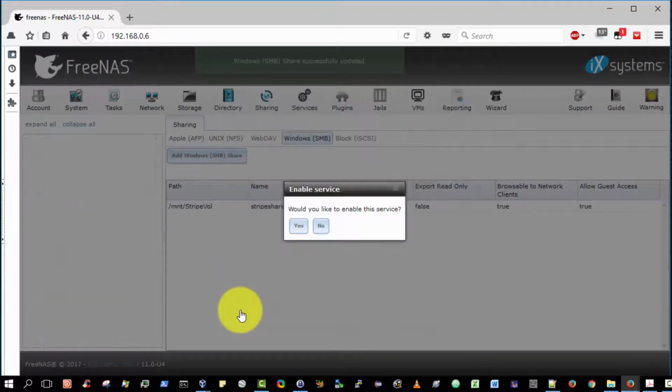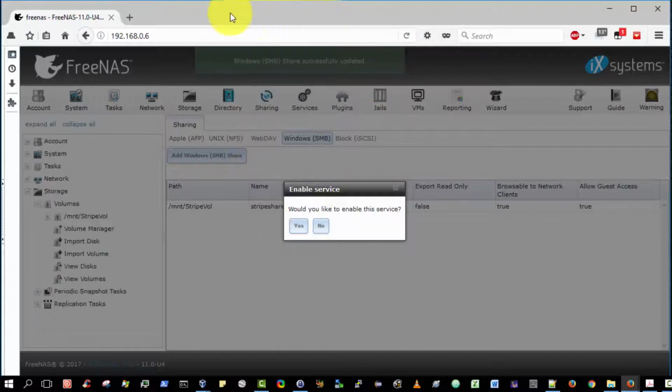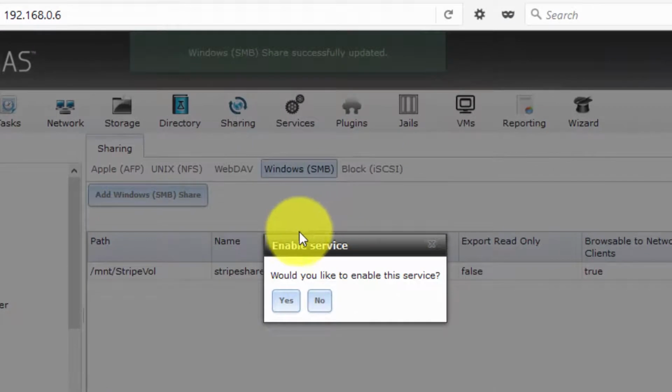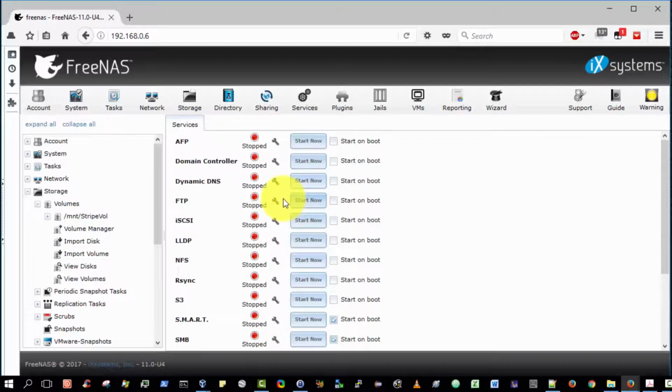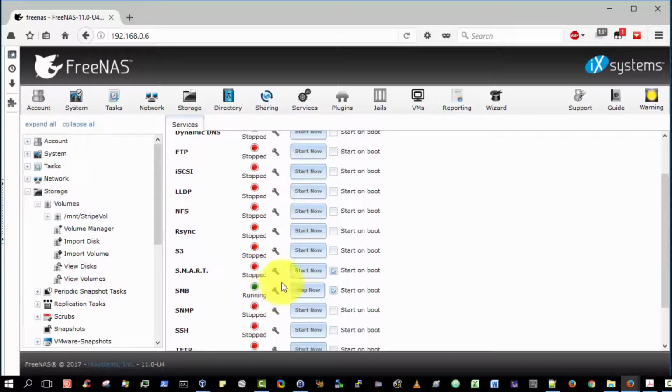So again, this will take a few moments. And it says the Windows SMB share successfully updated. That is great. And it's very nice. Normally, we would have to manually enable the Windows SMB service, but it prompts us to enable the service. So we simply select yes, and it will do it automatically. It automatically switches to the services view. And as you can see, the SMB service is running. That's fantastic. And it's automatically set to start on reboot, or on boot.